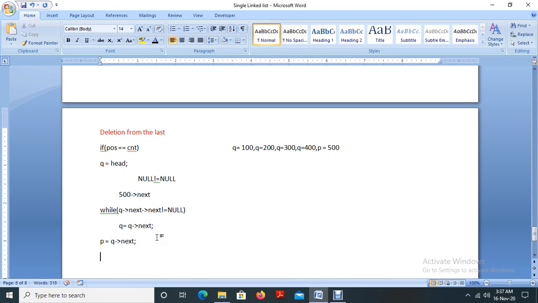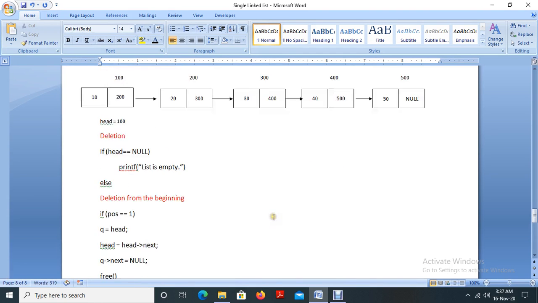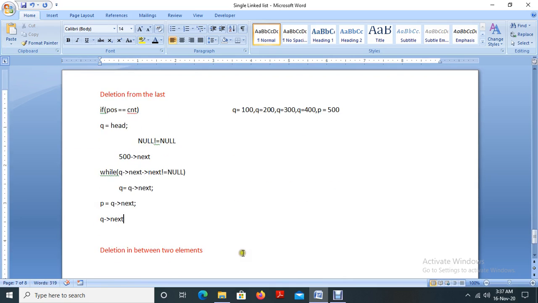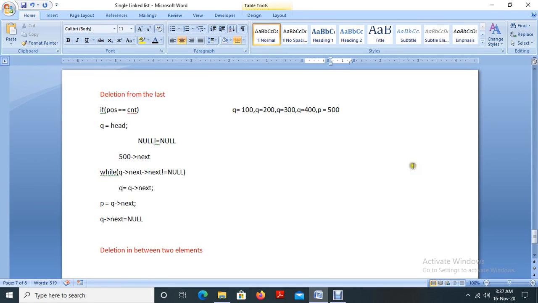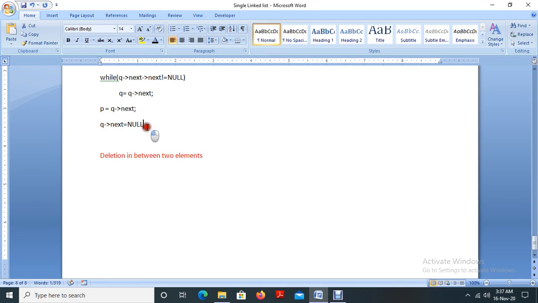Now I am assigning the value of q tends to next, that is 400 tends to next, should be null. Okay, so q tends to next equal to null. So what's the value of this one? This is null. That means this connection gets lost, and this 500 is in the variable p. Now free p, completed. Okay, then count decremented by 1.